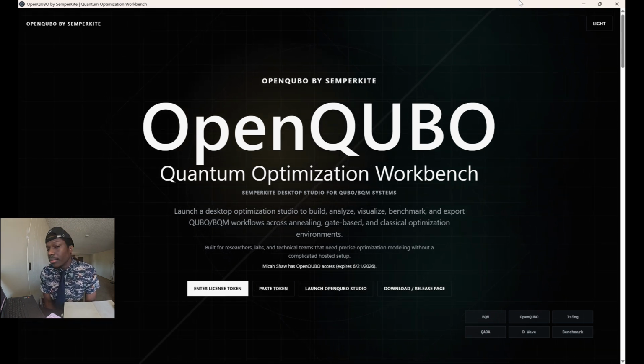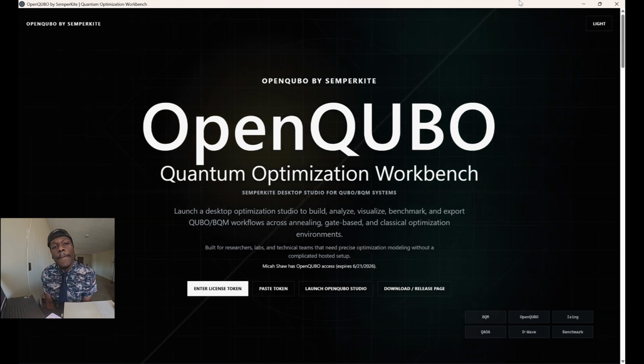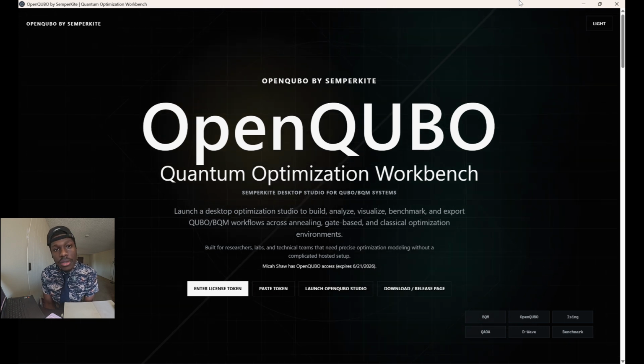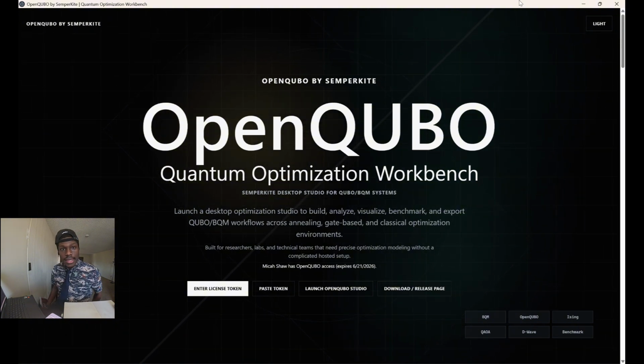Today we're going to be going over OpenQUBO, which is a quantum optimization workbench. OpenQUBO is designed to help researchers build, inspect, visualize, benchmark, and export QUBO models in one unified software environment. Let's go. As you can see, this is the home page here.